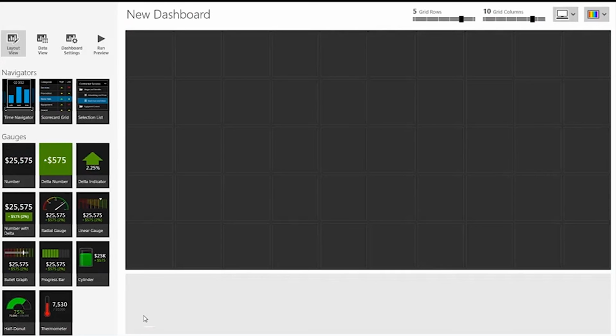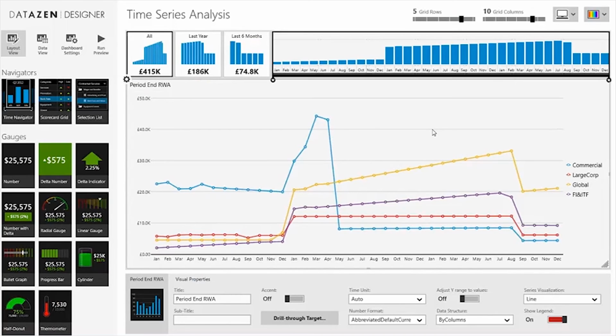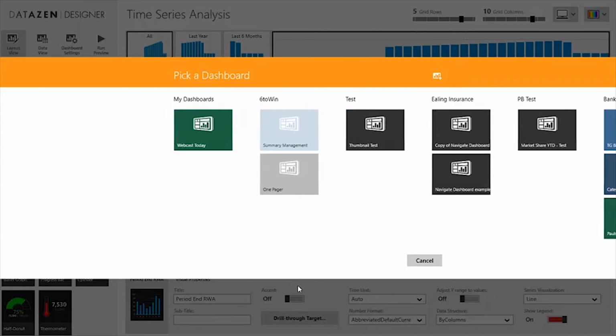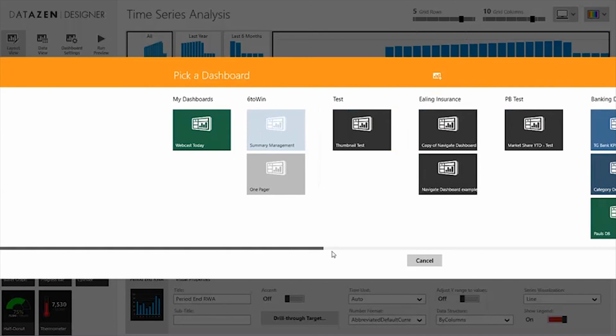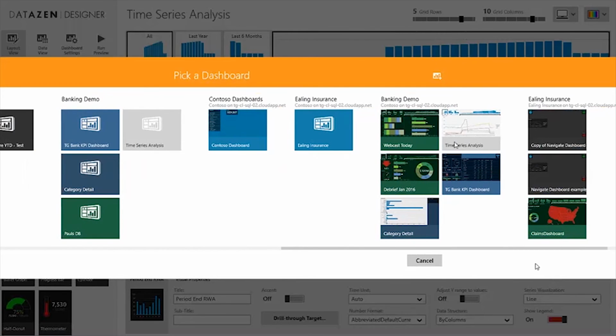Hopefully you can see this. Good stuff. So that's the view that we were looking at before. And what I want to do now is create my drill through. You'll see at the bottom here for the chart, I've got drill through target. I can either go to a custom URL or I can link to a dashboard, which is what I'm going to do. Be careful to make sure you do link to the dashboard that's been published up to the server. So Webcast today, that's the one that we've just published.